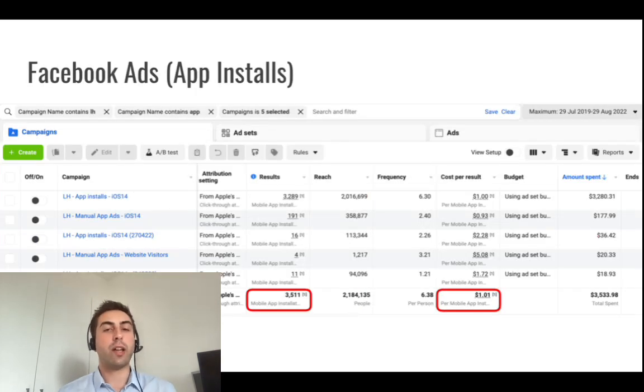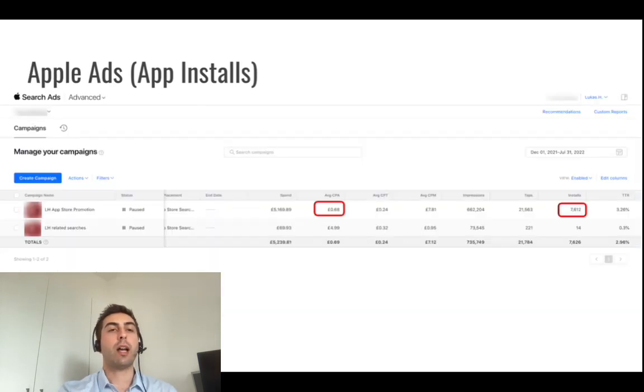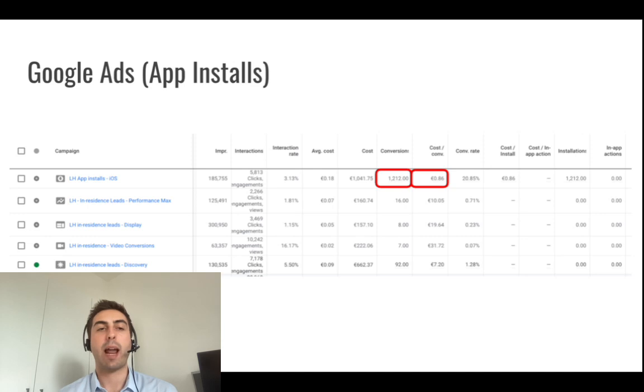Now, I want to dive into some of the campaigns that we've run on the different platforms. Just a brief overview now, and then we're going to dive into the metrics on some of the ad platforms and the optimization strategy that we've used there in more detail. So these are the app install campaigns we've run on Facebook and Instagram. We've run Apple ads as well to generate app installs, and we've run Google ads for app installs as well.